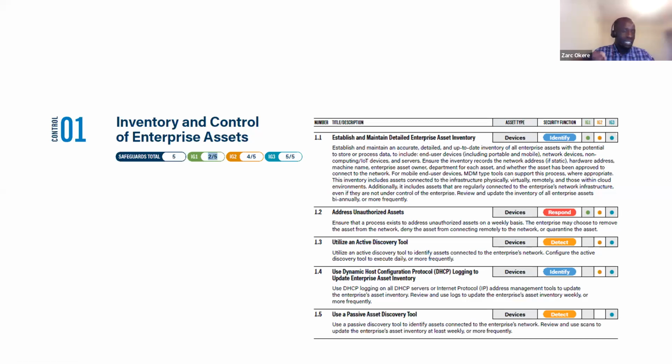So if someone comes and installs a router in your office, we all need Wi-Fi nowadays. You need to know what is there because you can't protect what you don't know. Yeah. So also, as important as it is, it appears in all the 3 implementation groups.